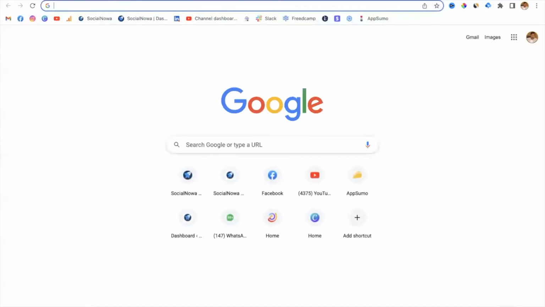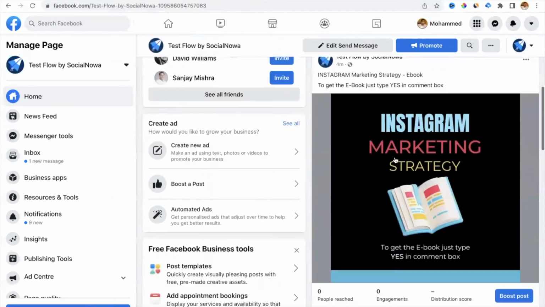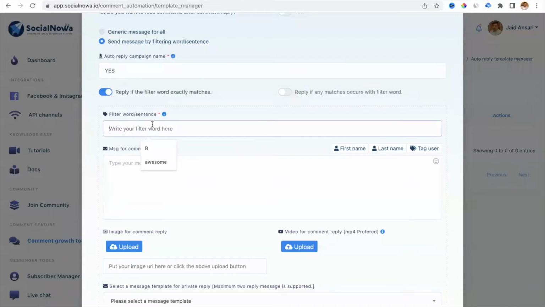Let me show you a post for which we are making this campaign. This is the post for which we are making the comment reply campaign. So whenever someone comments on the post, we will reply to the comment and we will send a private DM as well. Here we will type yes. Now in the comment reply message, when someone types yes, we will reply to this particular message. We have an option to upload the reply in an image or video as well. For now, I'm just going to reply with simple text.